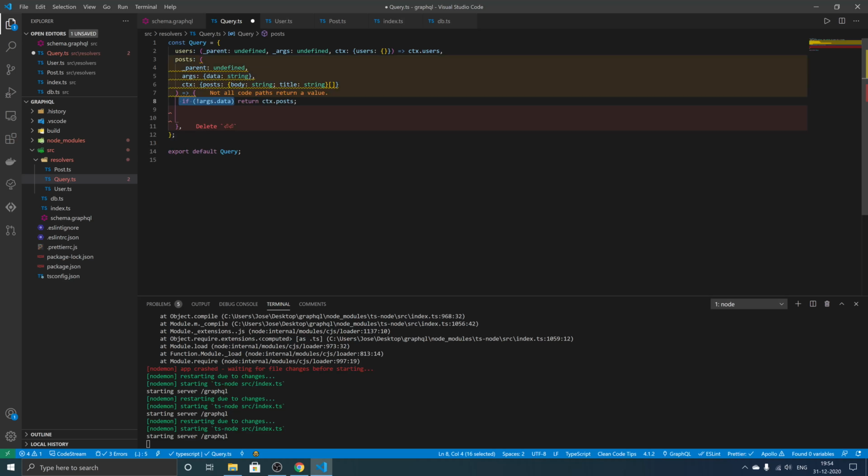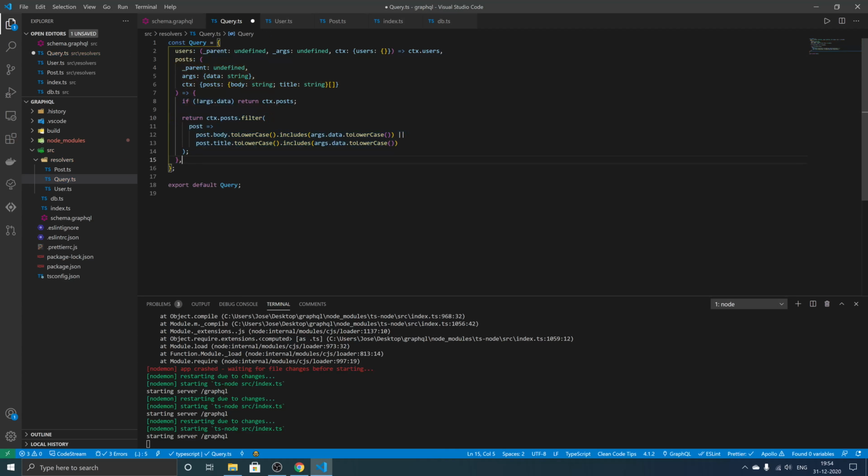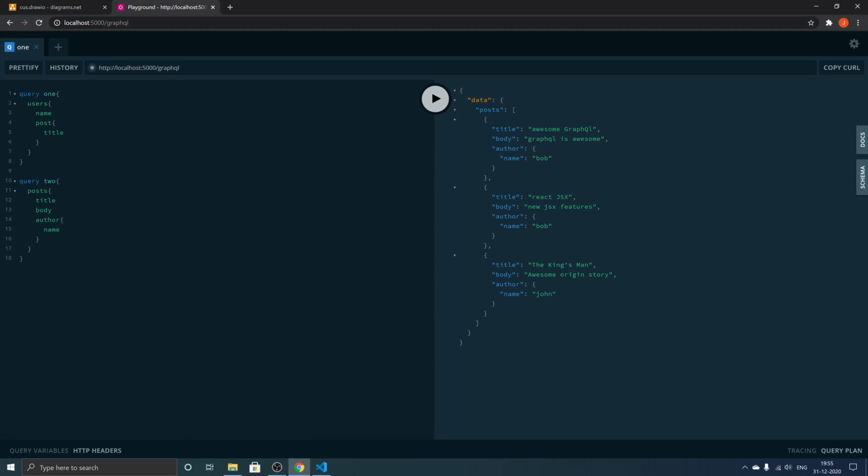So if there is no data in the argument, we'll be returning our original post. If it is present, then we will be checking if it exists, we will filter that and return it back. If we execute, we will get 3 posts.